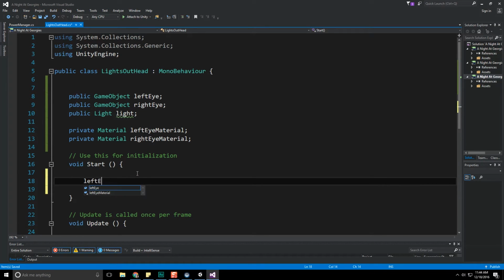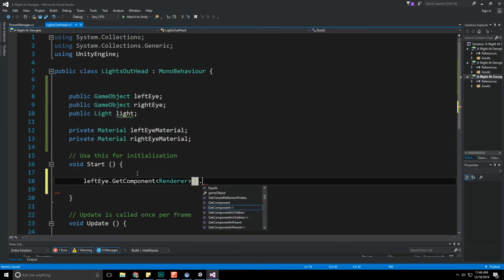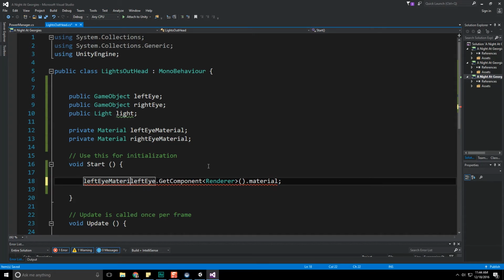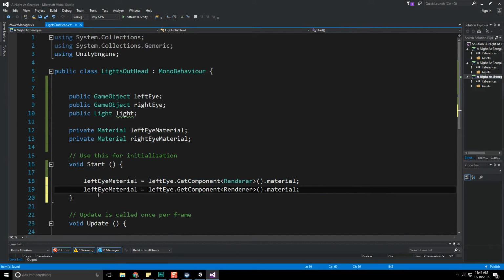So let's do left eye dot get component and we're going to grab the renderer. And then let's do dot material. Great. And let's save that on out. So left eye material is equal to that. Copy and paste that line. Paste it there. Let's do right eye.